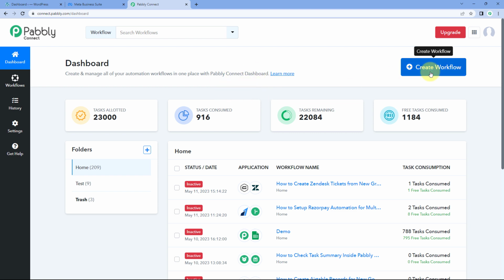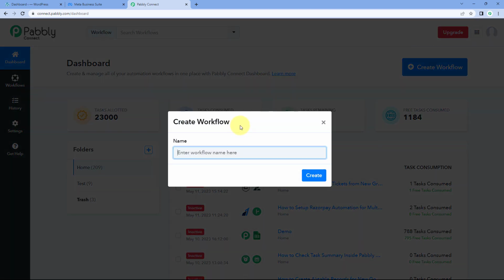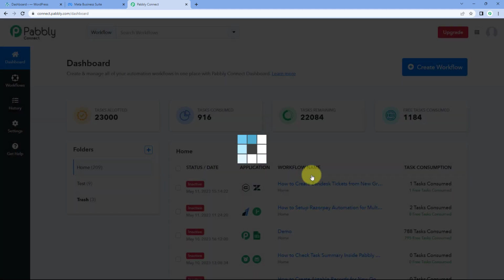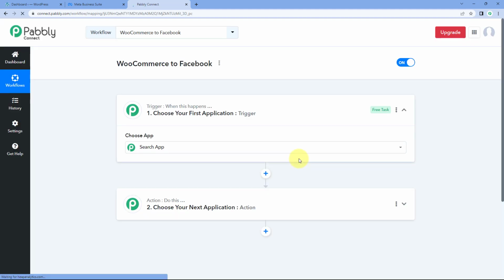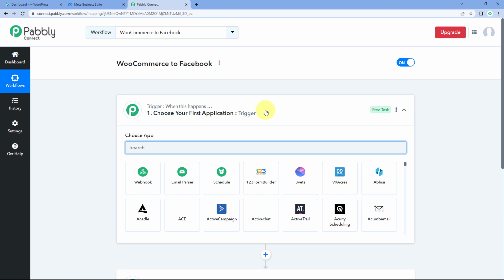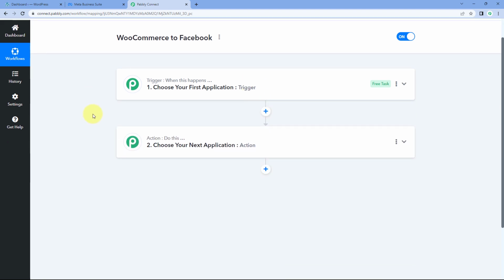After reaching to this dashboard, just click on Create Workflow and give this workflow a name. For example, I would like to name my workflow as WooCommerce to Facebook. And then just click on Create. Now you can see that our workflow is open over here.